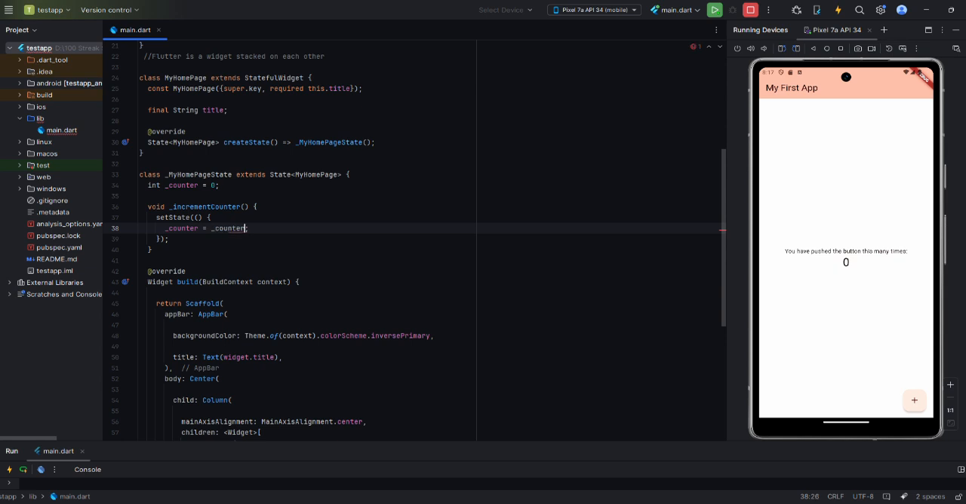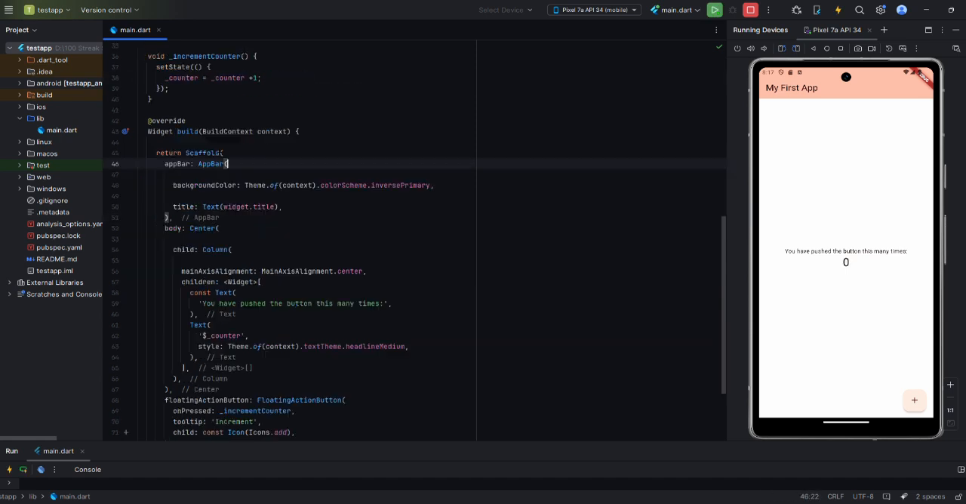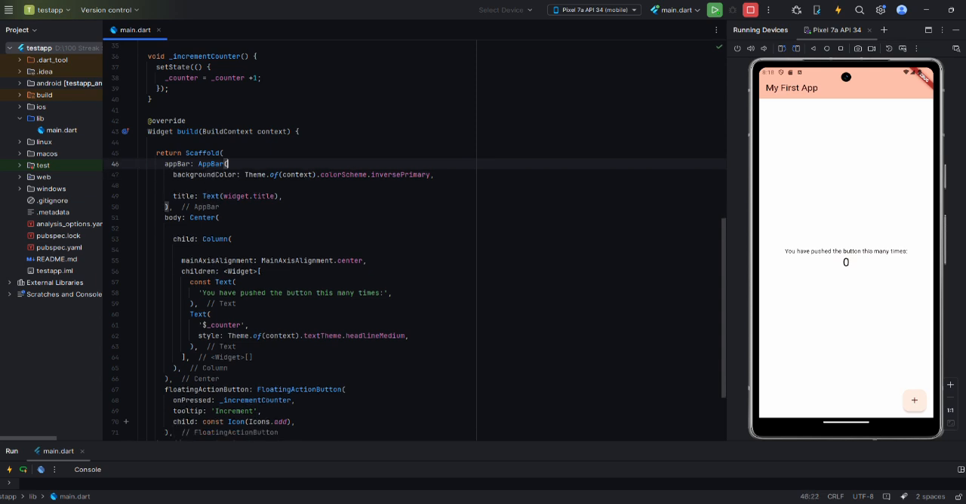Then again, we can change it to counter equals counter plus one. That's what that plus plus means. Counter plus plus means counter equals counter plus one. So we set the state, then it updates on the app. That's basically what it does. The next thing we have here is an app bar.